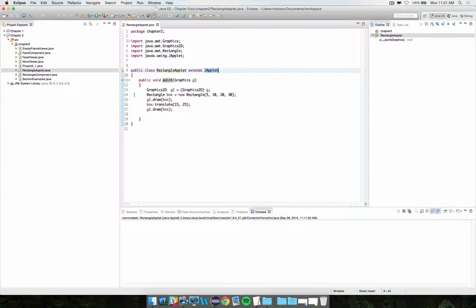You import JApplet and you extend JApplet instead of JComponent. The other major difference is, instead of doing a paintComponent method, the applet just has a paint method. And so public void paint(Graphics g), we do the usual conversion from Graphics to Graphics2D, and then we start working on a rectangle. So you set up a rectangle, tell g2 to draw it. You can move it around, you can draw it again. You don't need to have 2 separate classes though. In the last version, we had a viewer class that was setting up the frame and loading the component, and then we had the rectangle component class that we built that did this kind of stuff here.